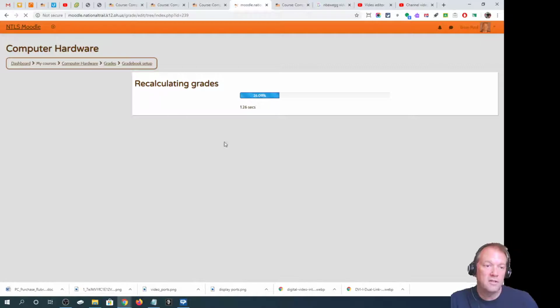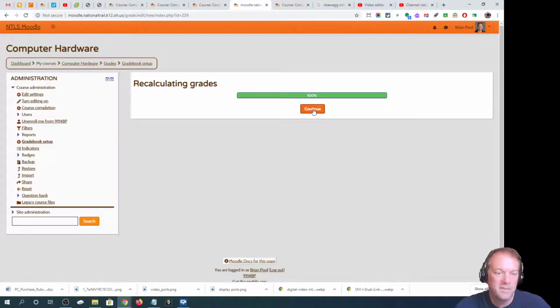Now I still have it hidden and zeroed, and I still have that hidden and zeroed because I've got things that don't count in any of the quarter grades in there. So I want to leave that the way it is.